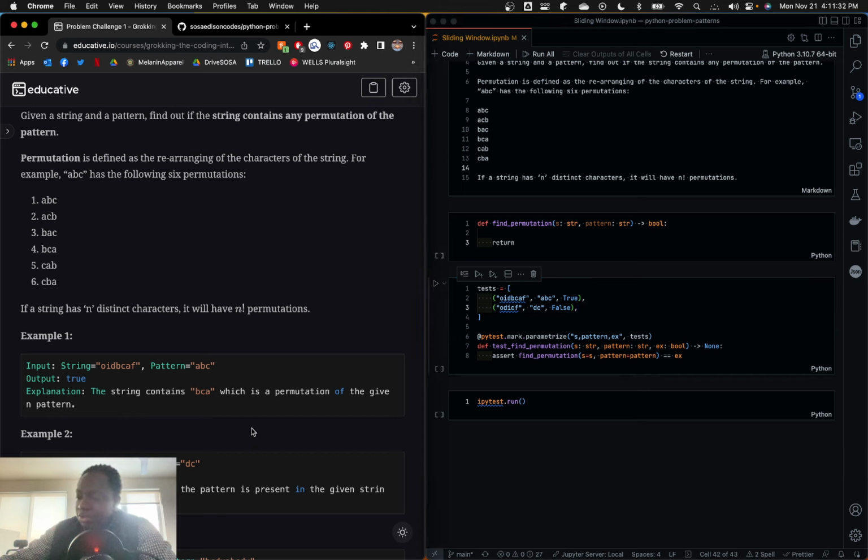Just nuts. So we have O, D, I, C, F. Pattern is DC. Let's write our algorithm, right? So our P points to 0, our I points to the end. Okay. I mean, we could just use end, but whatever. Anyway, so is O in the pattern? No. Is D in the pattern? Yes. Increment pointer to be 1.